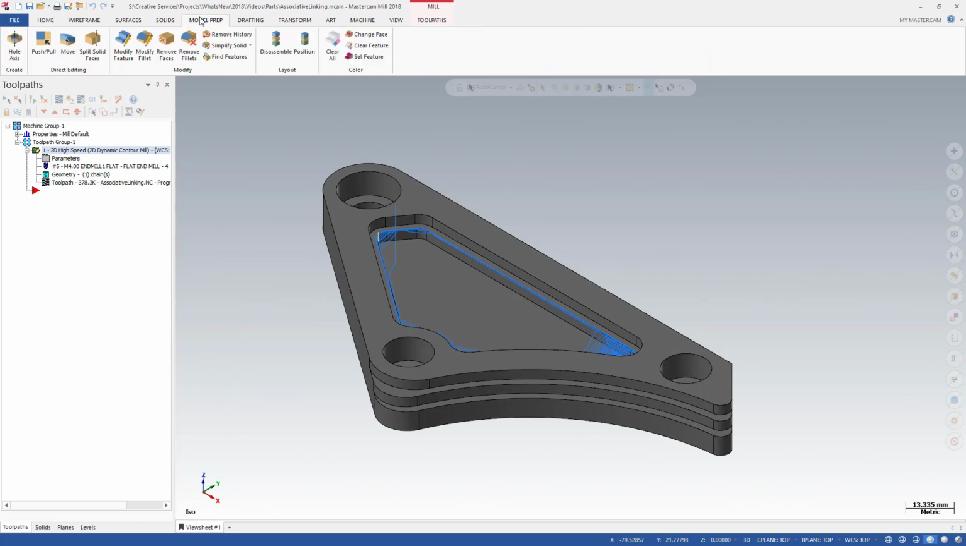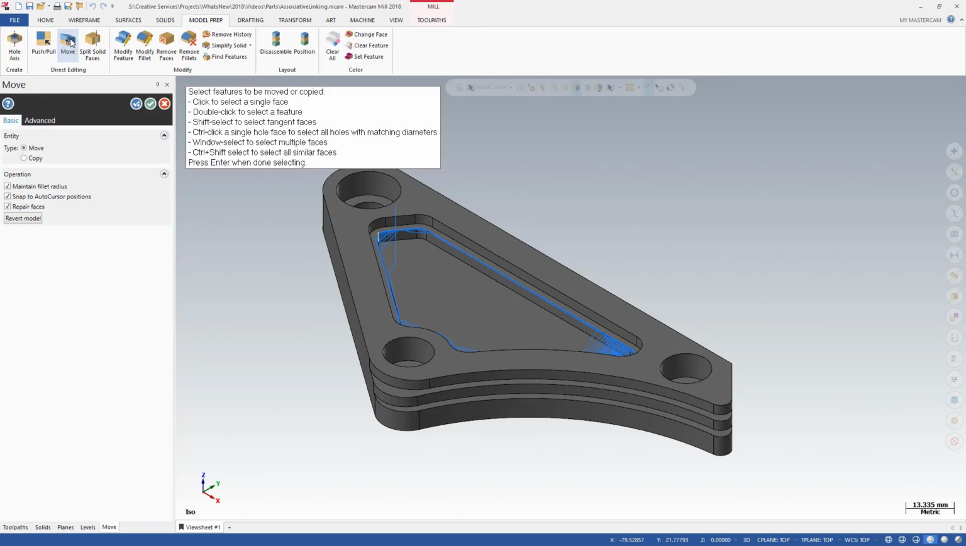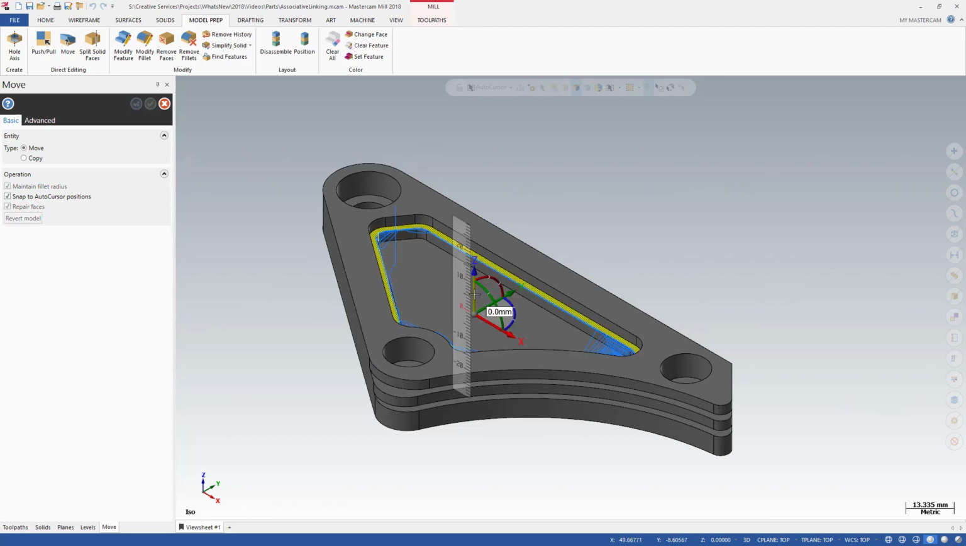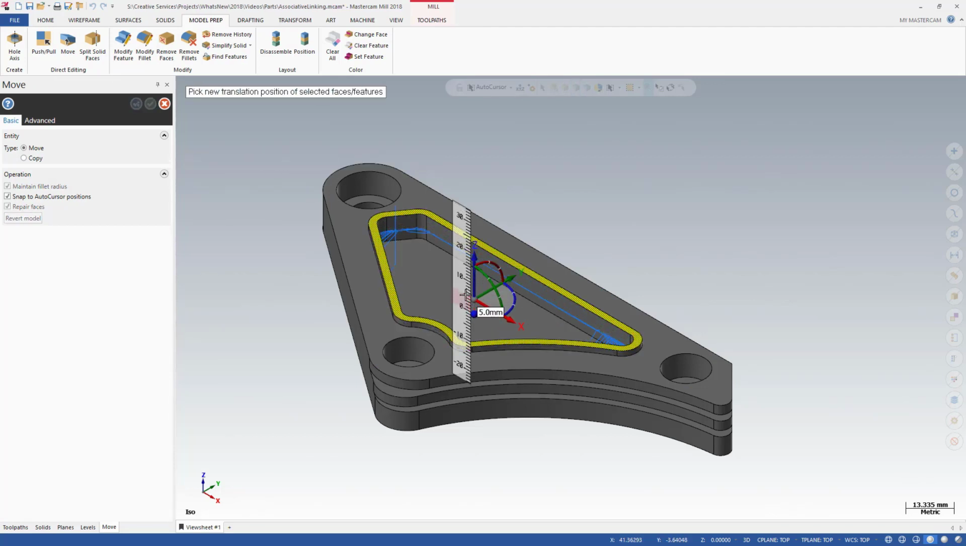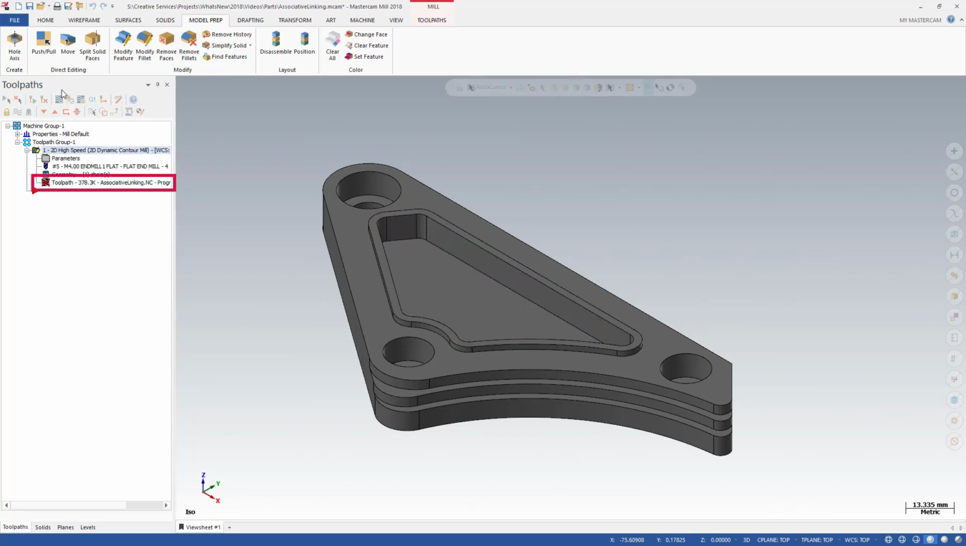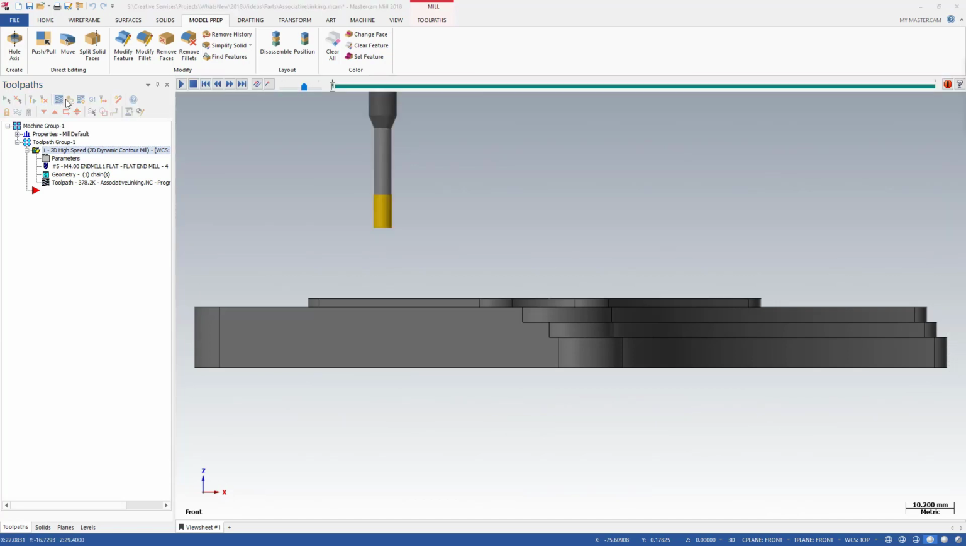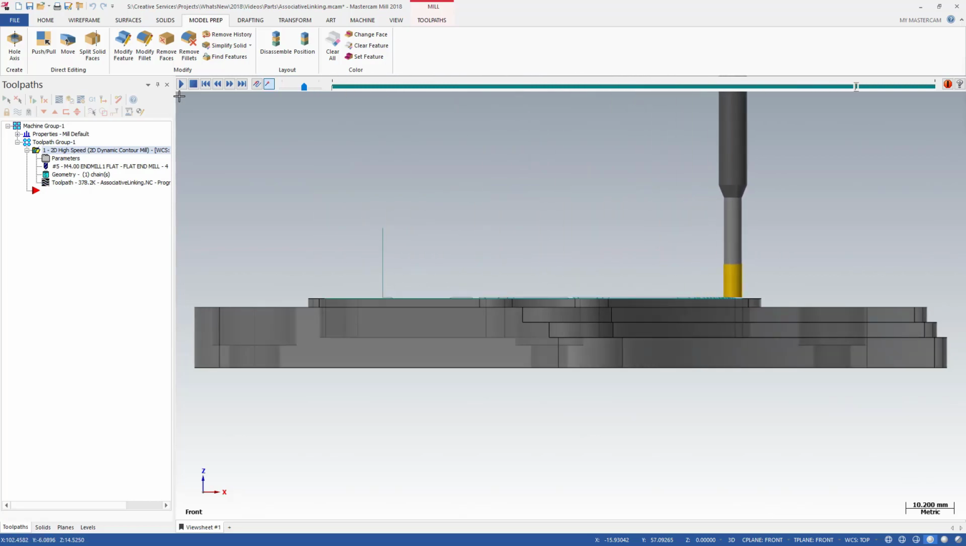Now use the Model Prep Move function to make some changes to the model. First, select the face where the associative point for depth was set, and move it up in Z by 5 mm. Notice that the changes mark the toolpath as dirty. Regenerate the toolpath and examine the results. The position of the associative points changed when the model was edited, but the linking moves are still at heights programmed relative to the new positions.